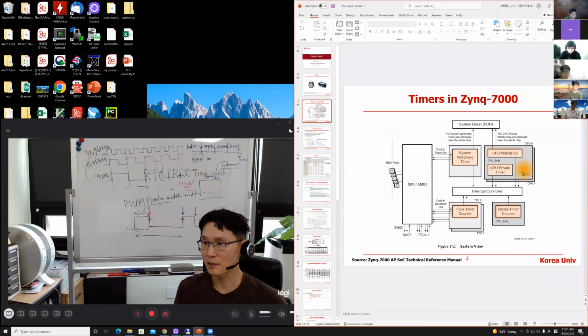Each CPU has two private timers. The first one is called the watchdog timer. The second is the private timer. We will talk about this private timer. And there is one system-wide watchdog timer, and a timer called the global timer and the triple timer counter. Their functions are very similar; you want to measure time. We are going to focus on this private timer in this class.